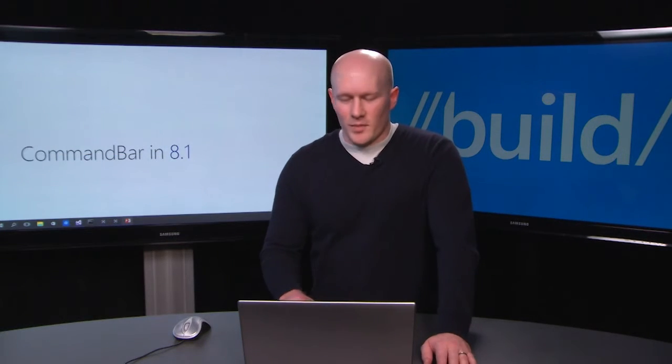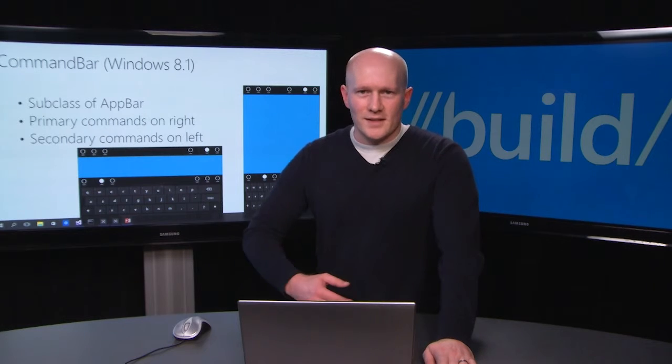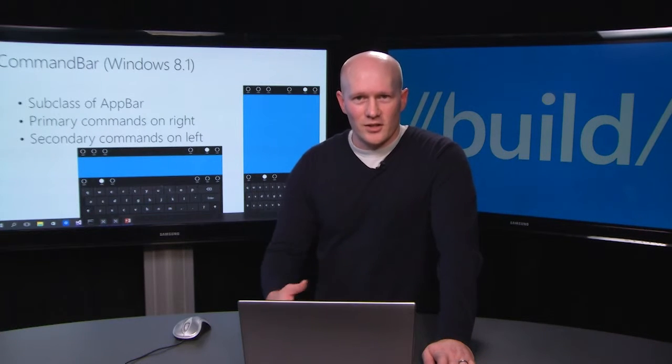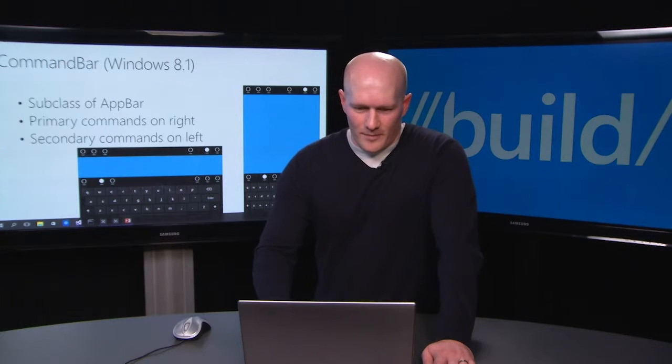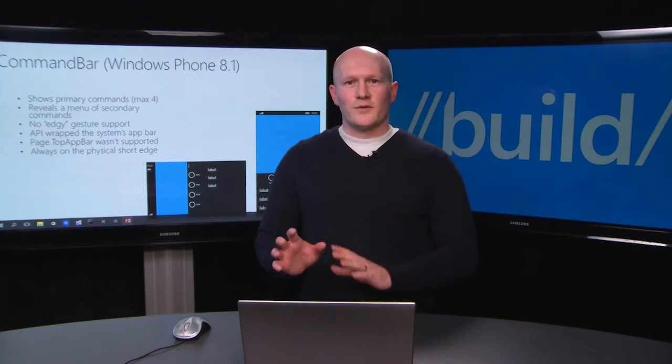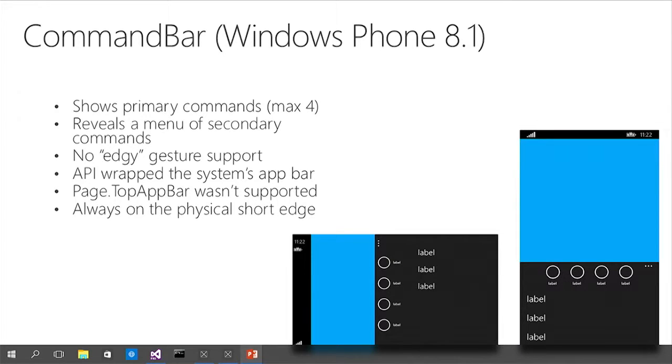Now if we look at the command bar, which came later in 8.1, it was a subclass of app bar, so a lot of the same things on Windows it inherited. But it was a little more structured. It had this set of primary commands that would appear on the right side, and it would have these secondary commands that appeared on the left side. Otherwise, you'd see very similar behaviors. It responded to the edgy gesture, it was above the keyboard, and it was more optimized for that experience on Windows 8. Now on the phone, we had that same API, but some different behavior.